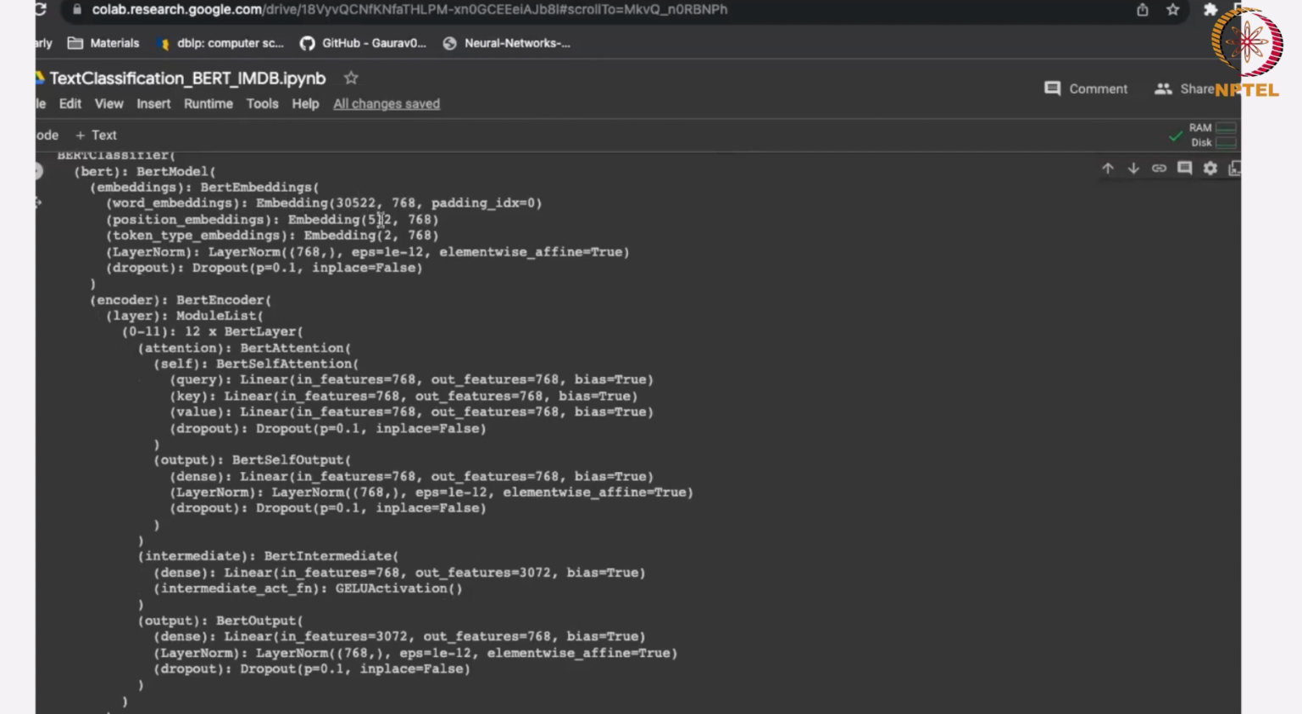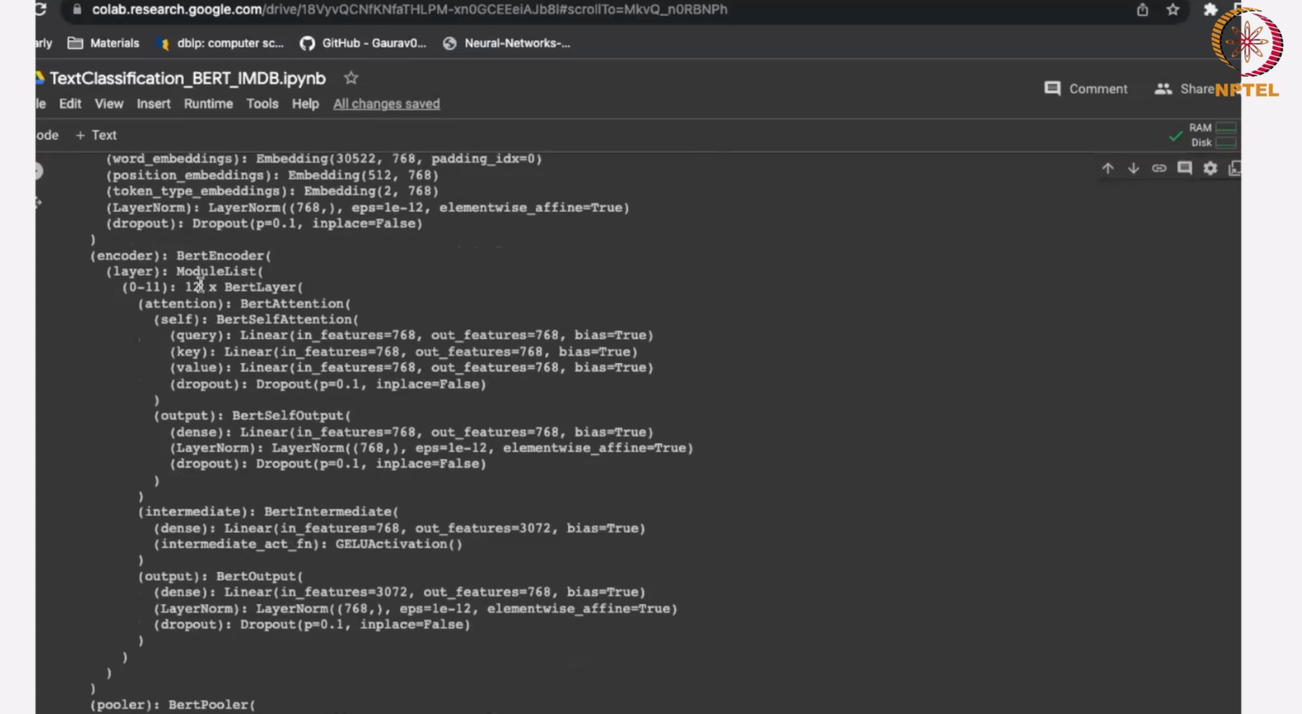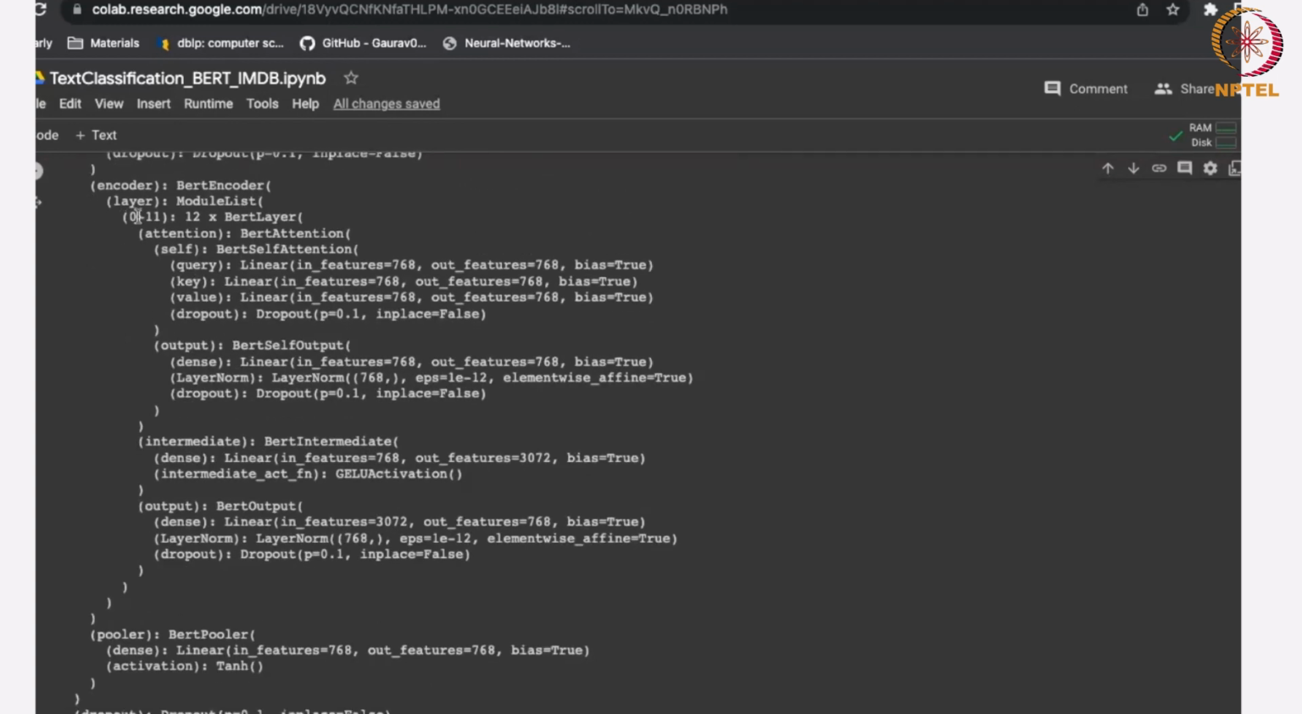So this 30,522 is the vocabulary size of BERT, and 768 is the hidden state size. And we have the position embedding, token embedding, and one of the main components of BERT is its encoder stack. So we have 12 encoder modules, and each encoder module has these components, of which the main component is the attention module. Attention we are doing using query, key, and value calculation, which we usually do for transformer models.